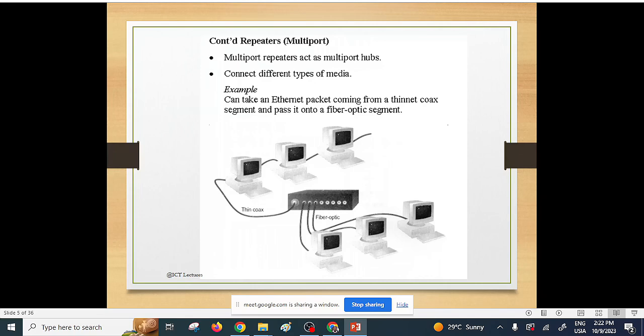The other advantage, maybe that I've not mentioned, is that it also allows us to connect different media types. For instance, if you have the fiber optic cable, the coaxial cable, and the UTP cable, you can connect them all using a repeater. Ideally, we have the multi-port repeater that provides different connectors for the cables, so that you can attach a UTP cable and so on. So that's another advantage of a repeater.